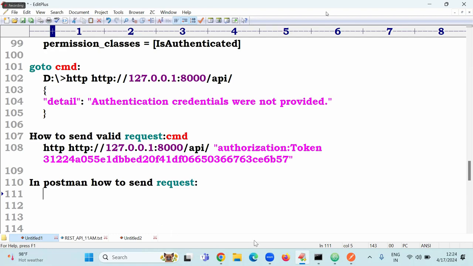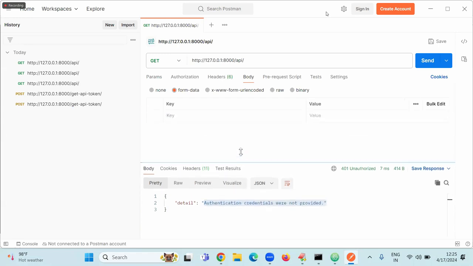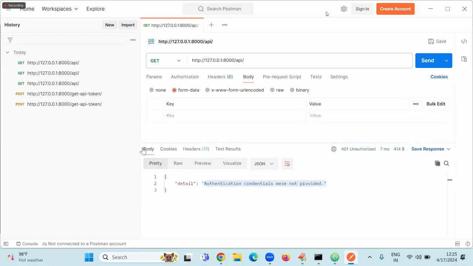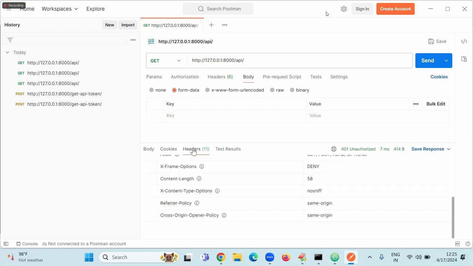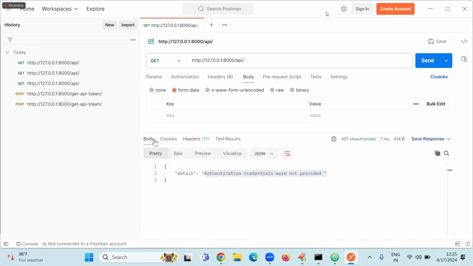So how to send the request from Postman? Go to Postman. Just now I'm getting the request, send. Sorry boss, you are not an authentication provider. Don't go for body. Go to headers. Inside headers, at the top, headers are there.